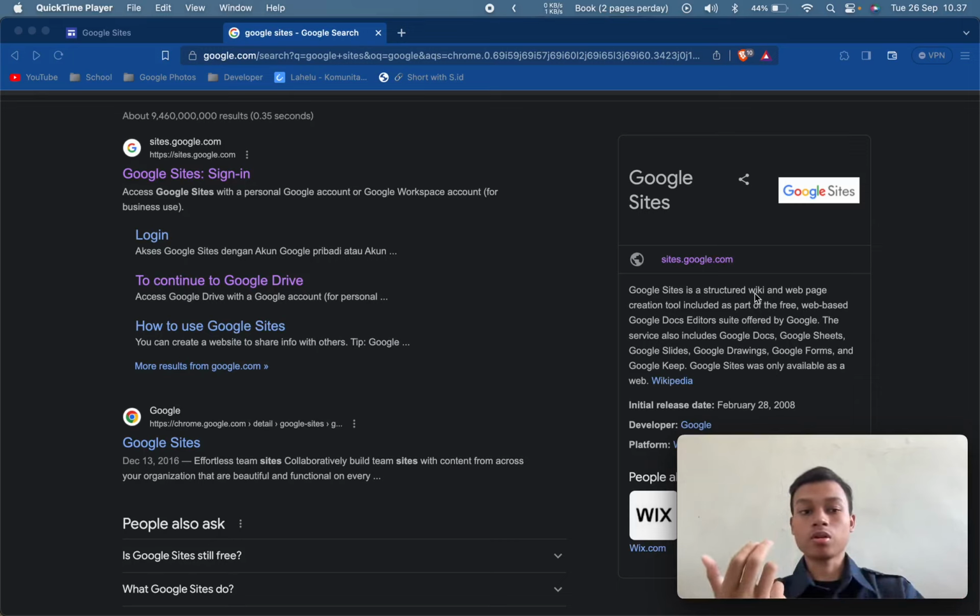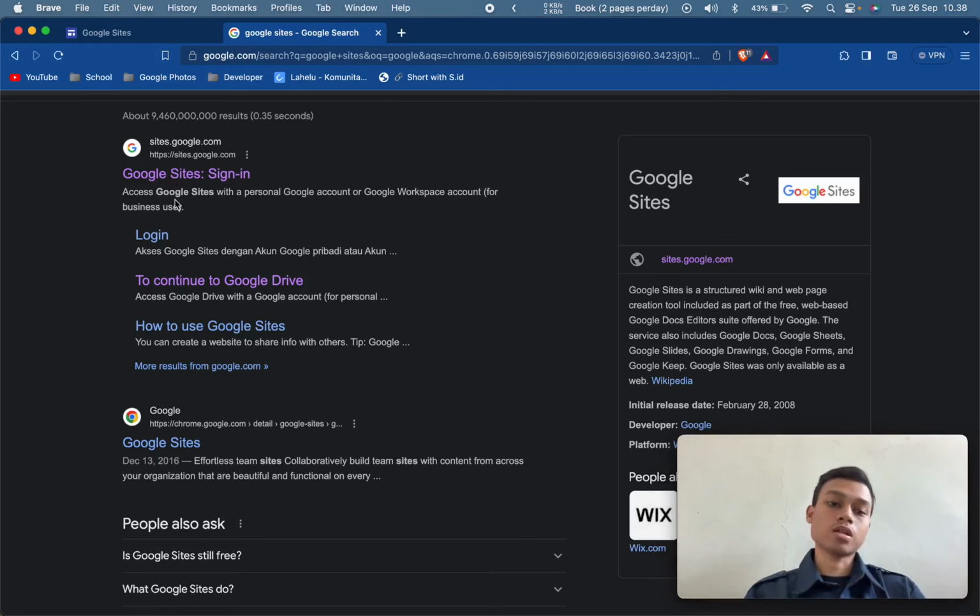Why do I recommend using Google Sites over WordPress? First things first, Google Sites is free and it's owned by Google, so you can save it on your Google account. You only need a Google account, and it doesn't need a domain. Like I said before, it is free, easy to use, and user friendly.